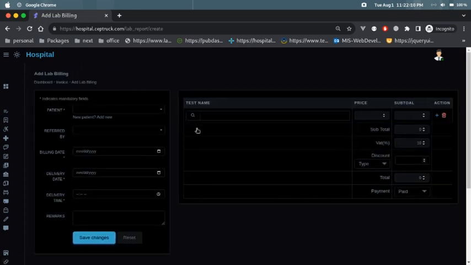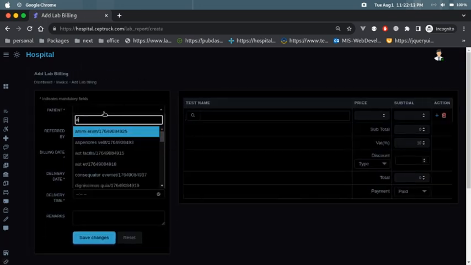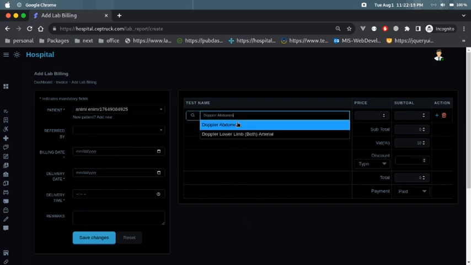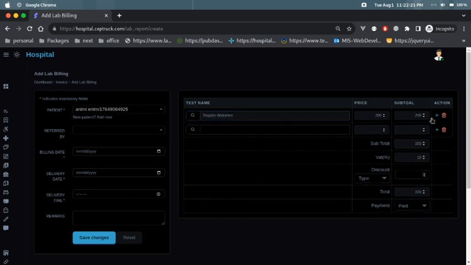When you go to lab billing, we have to choose the patient, and look at that. This is the other information, and this is the test name. We can search from here and just search how many tests the patient is taking. Look at that, all the information is automatically filled up, and now we can submit this.